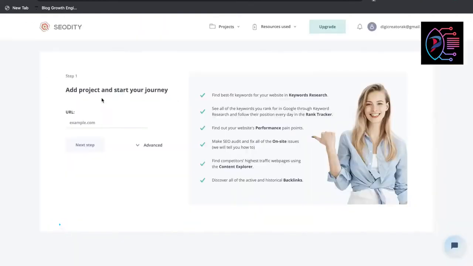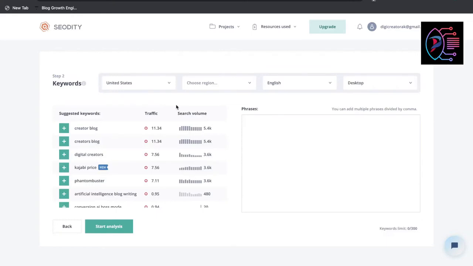Once you have your plan for Seodity, the first thing that you need to do is add a project and start your journey. So this is where you'll enter your website or any websites that you're managing. The next step is to add the keywords that you'll be tracking for that specific website. So this is very similar to Sheer SEO and to some other SEO tools. We're just getting our project set up so we can go ahead and track and do analysis after the fact.